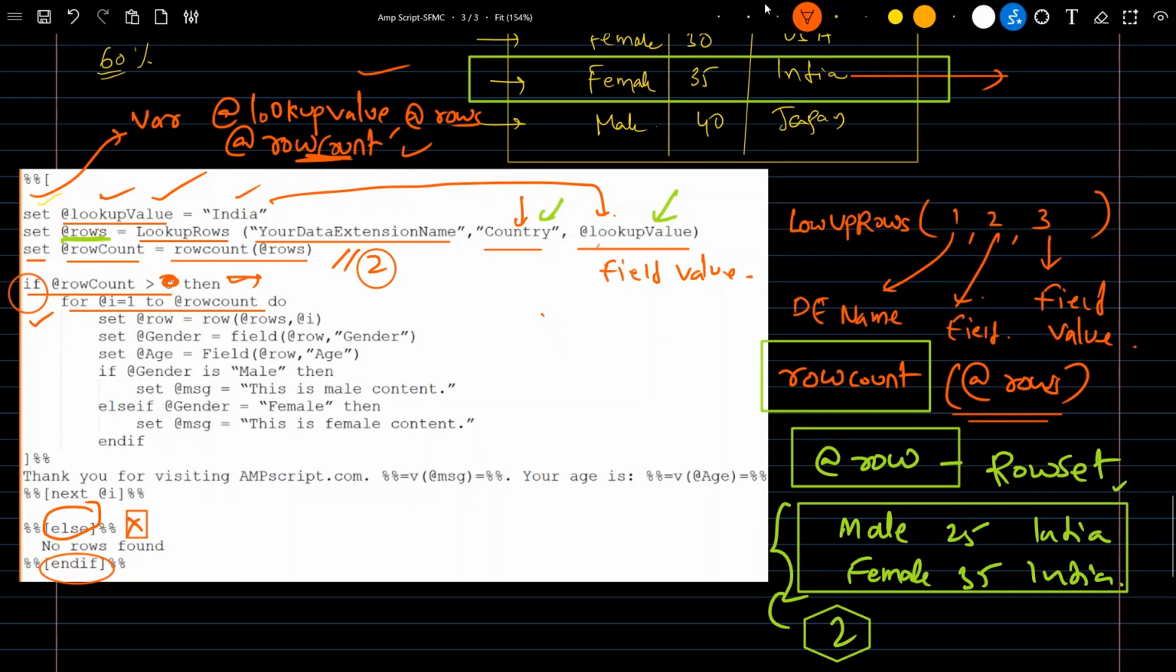Here also we can declare this variable var @i, which is a good practice. So for @i to row count, what does it mean? i is equal to 1 to row count is 2, so until then this loop will be running. So we will be writing the keyword do. If this condition is satisfied, then what will be done?